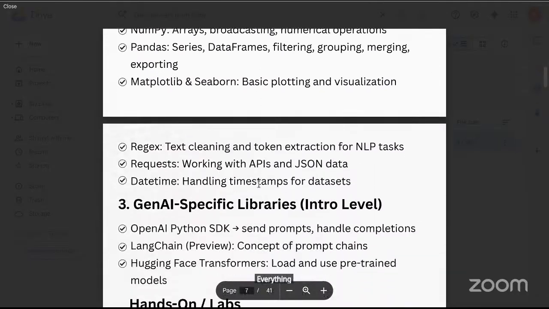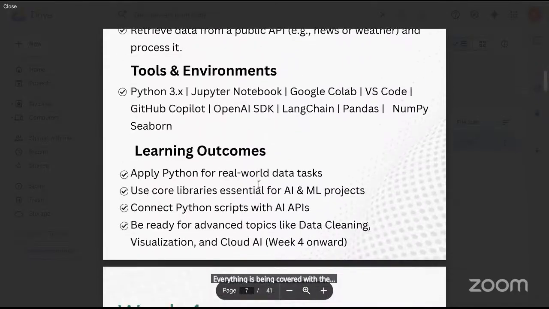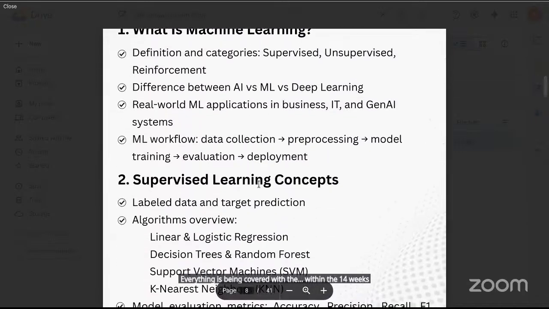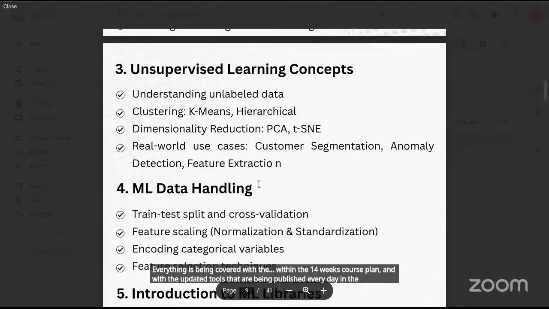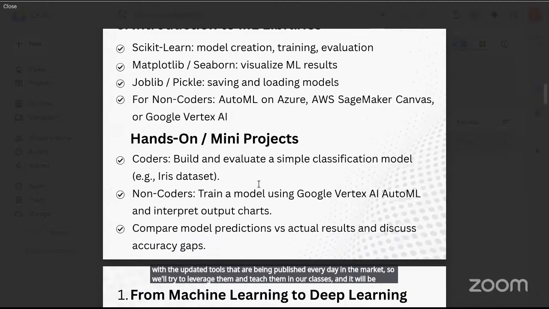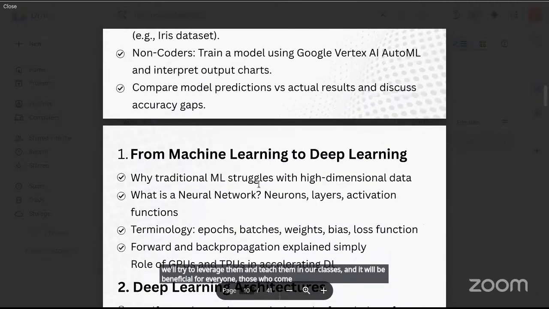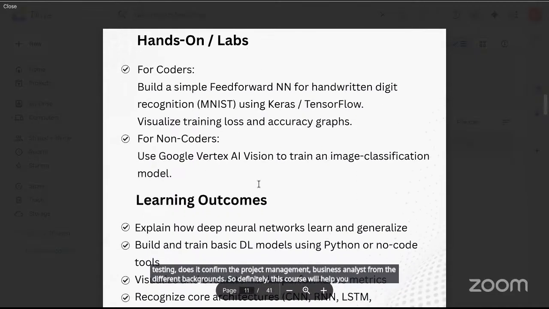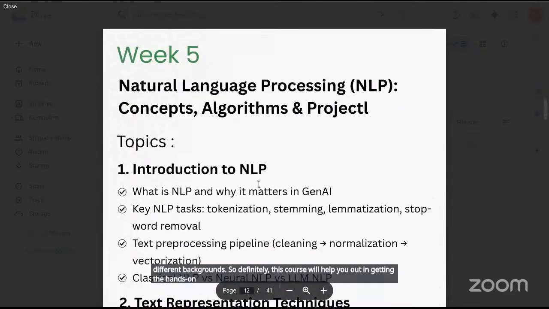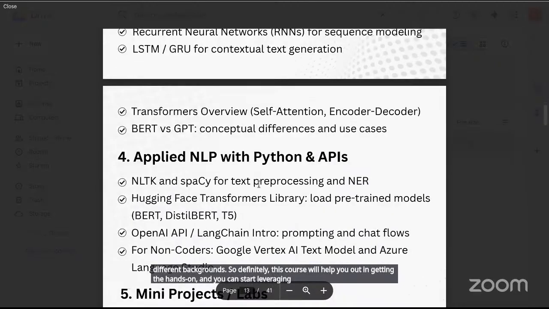Everything is covered within the 14 weeks course plan, with the updated tools that are being published every day in the market. So we'll try to leverage them and teach them in our classes, and it will be beneficial for everyone, those who come from testing, project management, business analysts, from different backgrounds. So definitely this course will help you in getting the hands on, and you can start leveraging these sessions and implement the projects on your own.